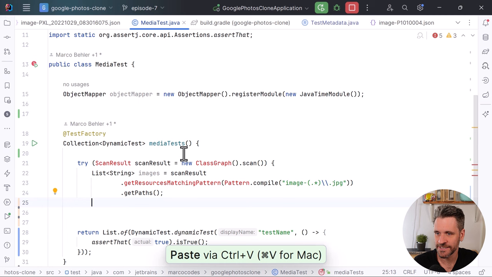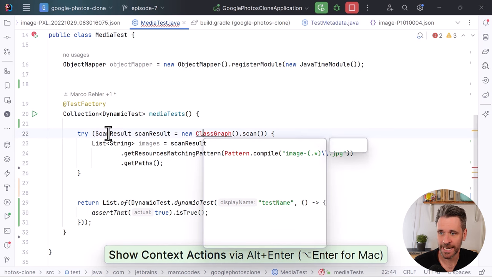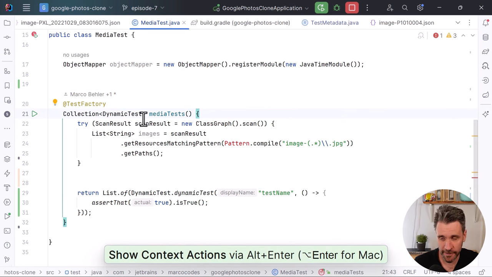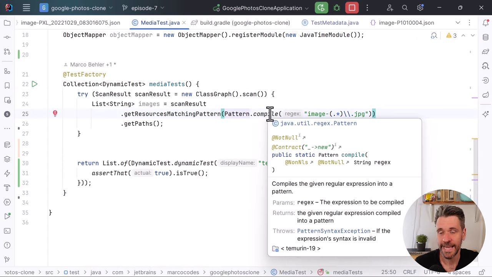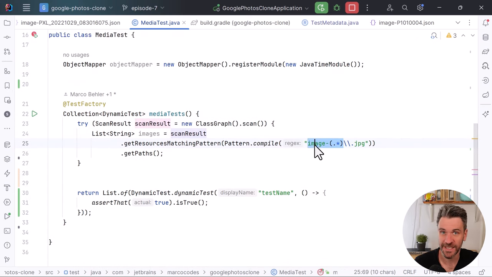And I'm just gonna paste in the scaffolding here, right? So what I'm doing here is I'm telling Class Graph, hey, please scan my class path. And then from all the files you found, please give me back every file that starts with image dash, right? It's just a convention I took. And then JPEG here at the end.